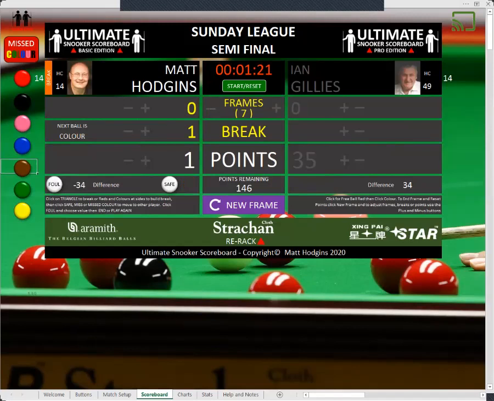So I'm going to put a black, put a red, put a pink. You can see the break going up and my total points. The difference is all live as well. The points remaining is all live, and it tells you next ball is red, next ball is colour. So it actually gives you a little prompt of what you have to do next. Most people, of course, do know that.